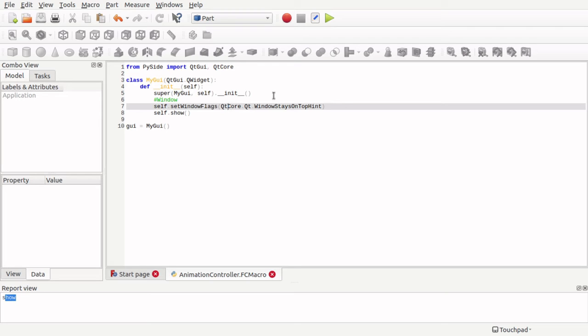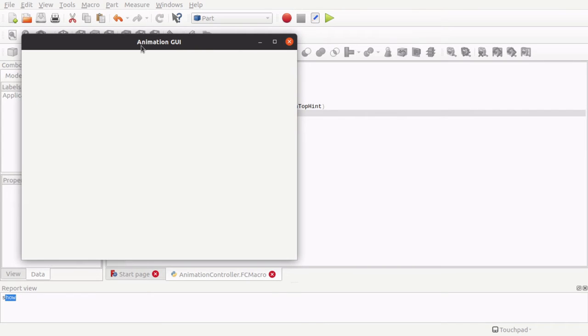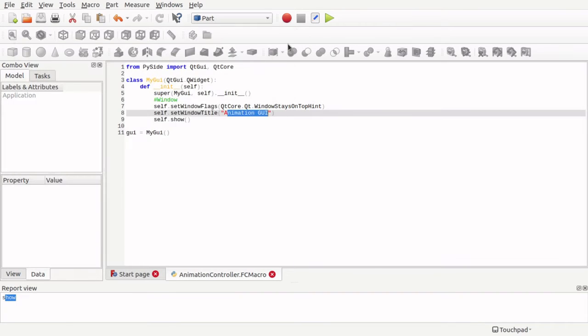Now we've got a window on screen, we can set other things like the size and the title of the window, but I'm just going to give it a title. You can do that by self.setWindowTitle, and I'm going to call it animation GUI. So when I run that, I've got the title there, animation GUI.